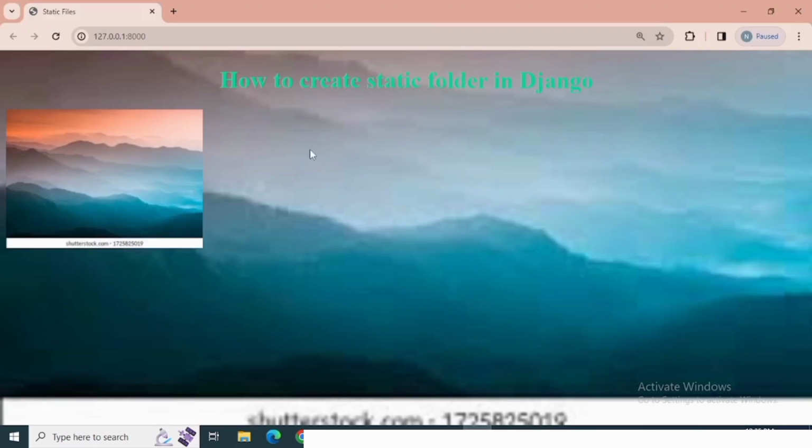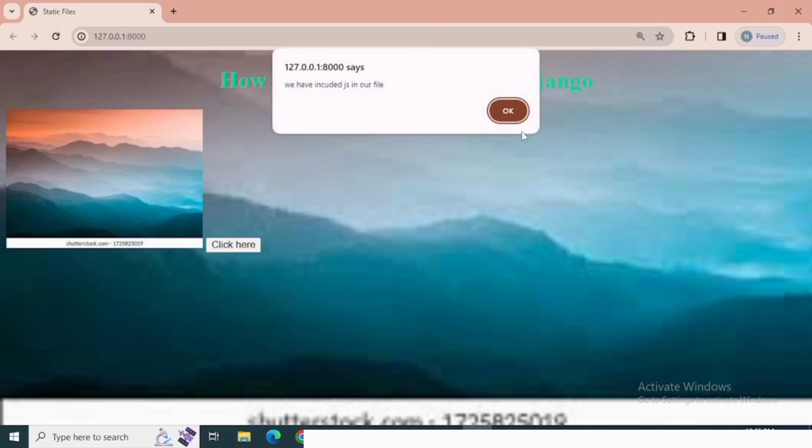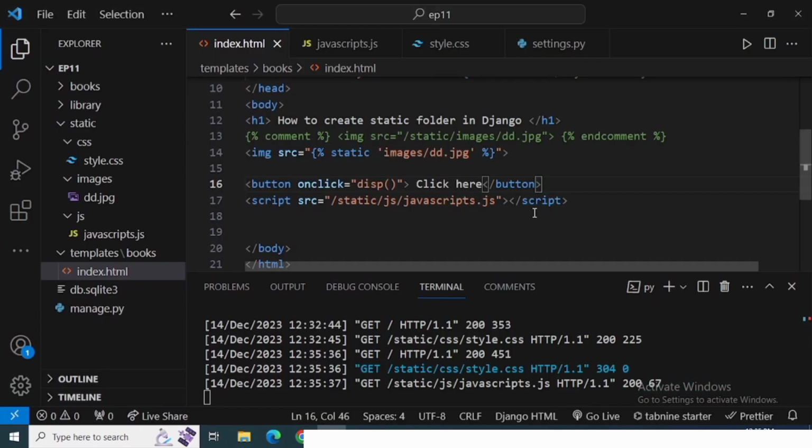Let us go and see the browser. Let us refresh. I can see the button over here. As soon as I click the button, I'm getting the pop-up. Okay, so JavaScript is working.